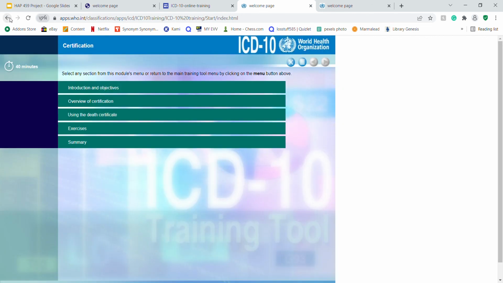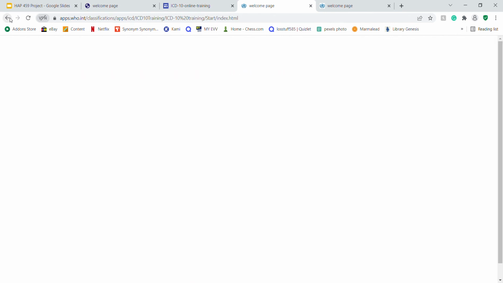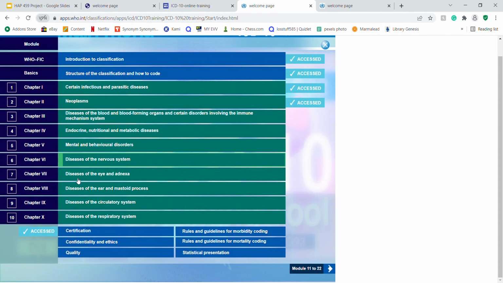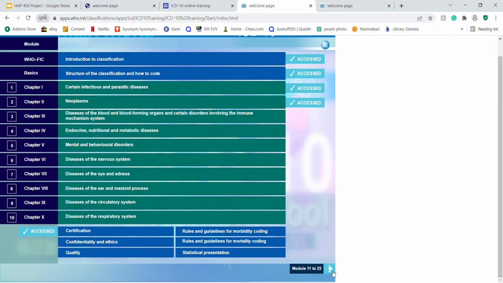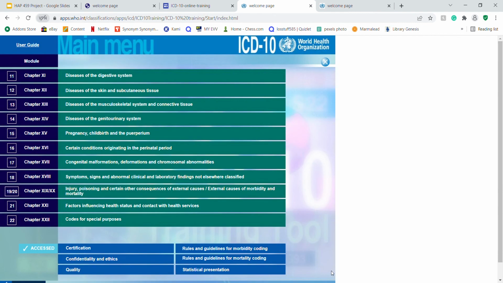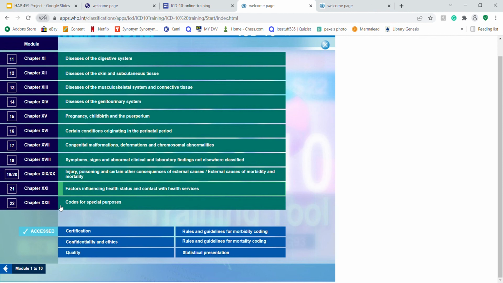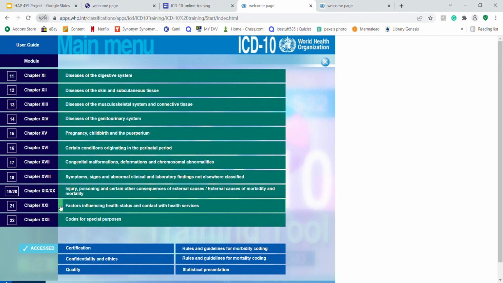This is quite an interesting module to look at. And you can see all these are accessed and these are accessed. I would love to go over multiple modules. Let's press next. And you could see 11 to 22 modules are left. So it's quite a lot of work, and it takes some time. It takes a lot of time, as you can see. Thank you for listening to my demo.